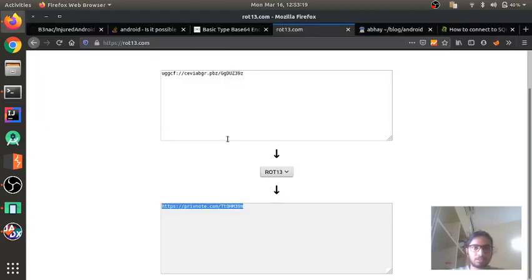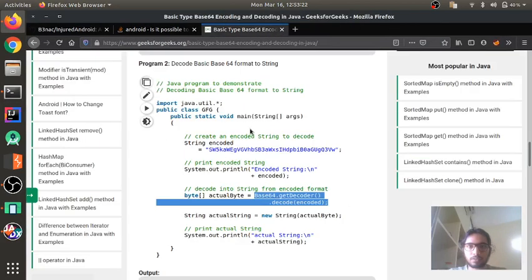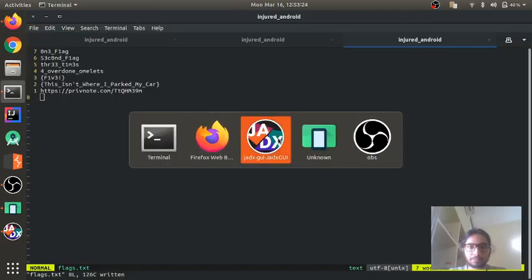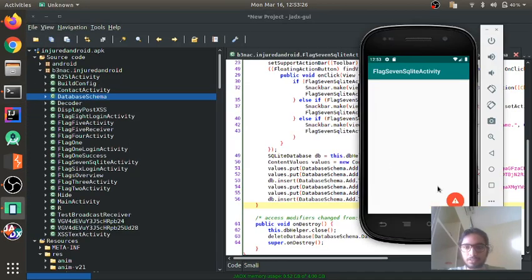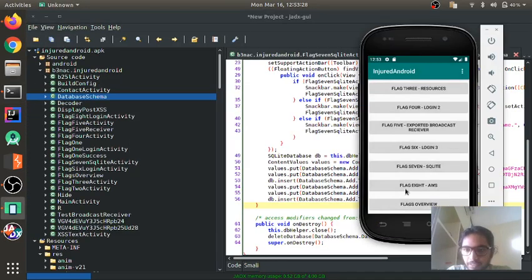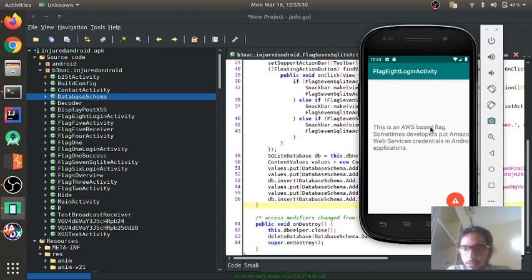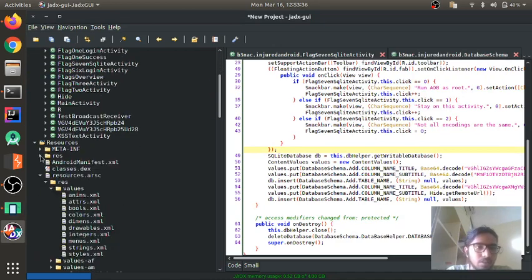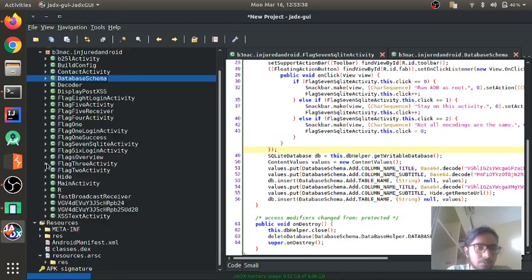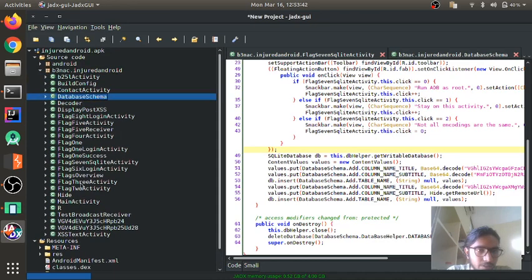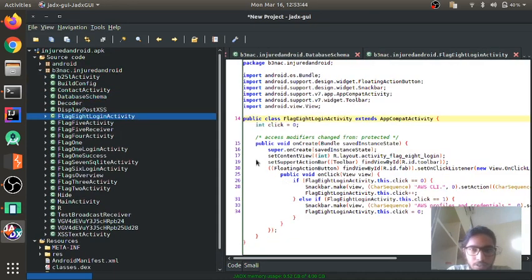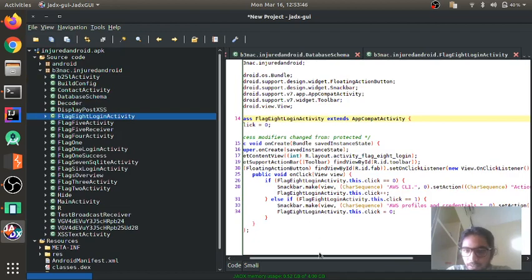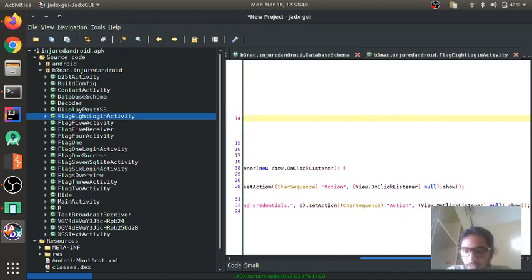Let's do the final challenge and get it over with. First, let's check that out in the activity. Flag at AWS. This is an AWS based flag. Some developers put AWS credentials in Android applications. Okay, that was pretty straightforward. Where is flag 8, login activity? Snackbar, AWS CLI.